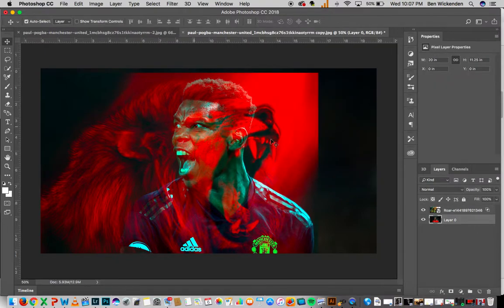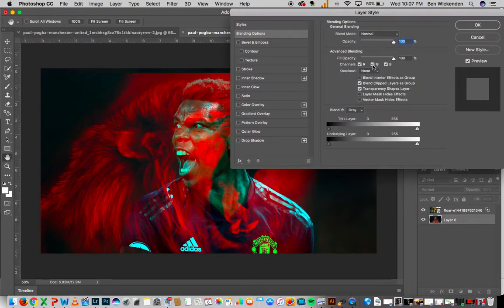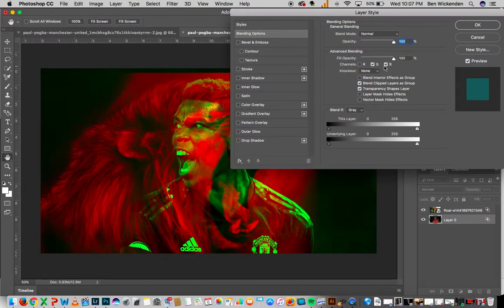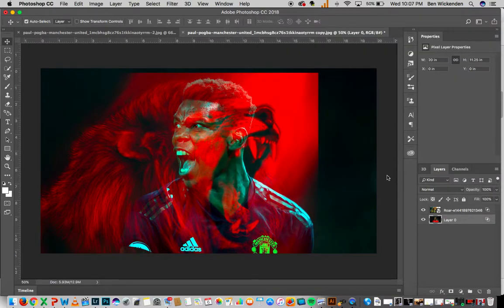You can then do it with your second layer. So to do it with the second layer, go down to your second layer, double click, and again, start playing with the different settings until you have it the exact way that you want. So I'm kind of liking it just as is.